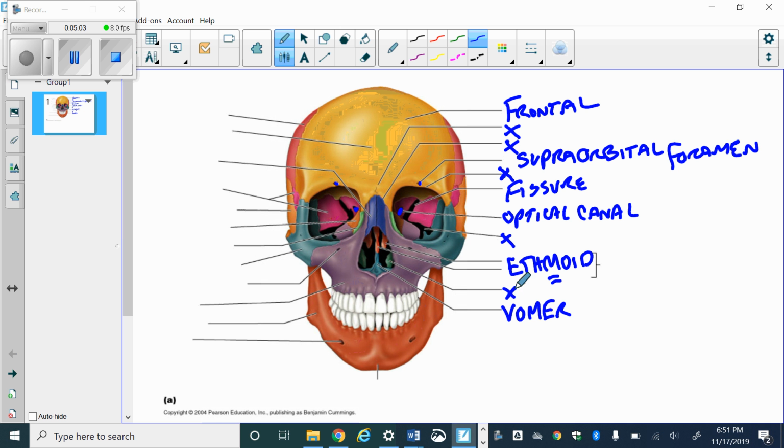That's part of your nasal concha. Not going to worry about that. So that's the vomer bone. So you got the vomer coming up and the ethmoid coming down. Remember that you got those two little windows of the ethmoid down here.